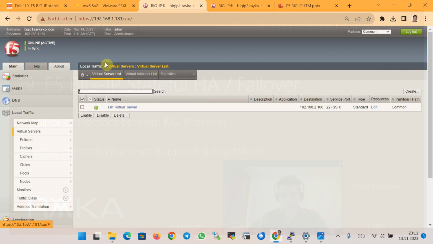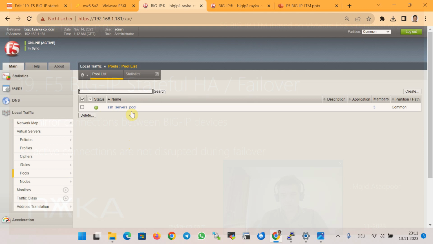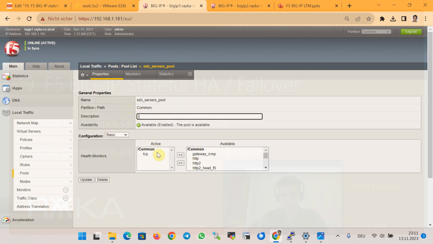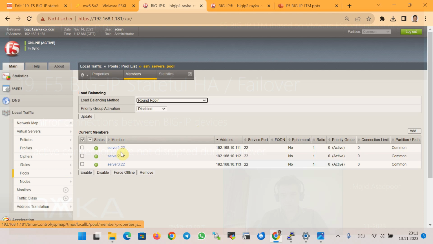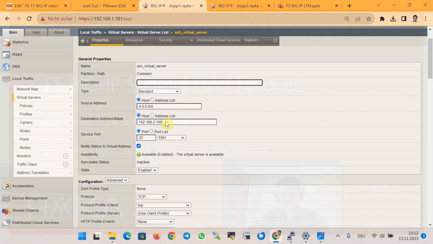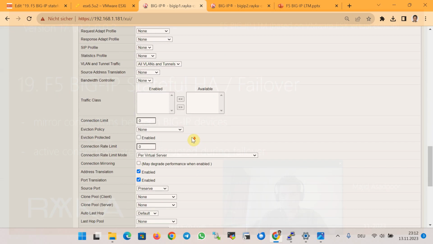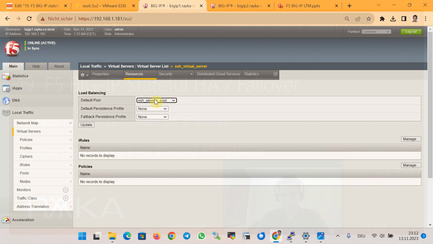Just to review, we have 3 nodes. I've already created server 1, server 2, and server 3 with the IP addresses 10.111, 112, and 113, and a pool with the SSH service including all 3 members: server 1, port 22, server 2, and server 3, all on port SSH. And finally, the virtual server, which I've already created with no special configuration, with the virtual IP address 2100 and virtual service SSH. It is bound to the pool that I've created in the resource section, the SSH server pool.